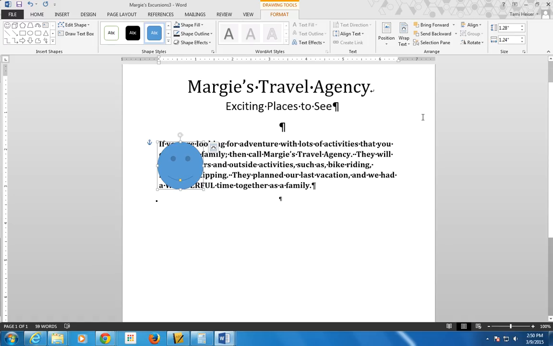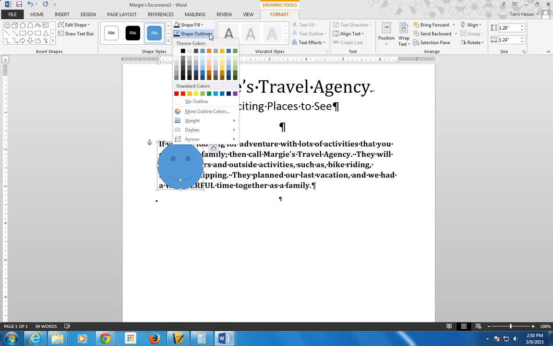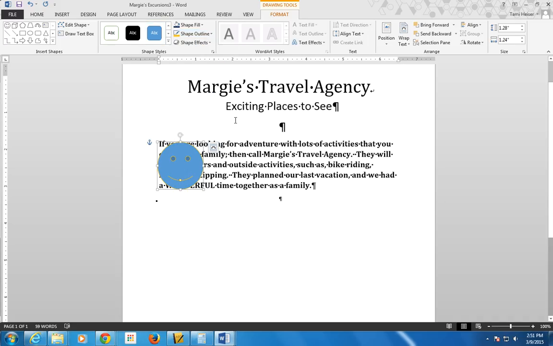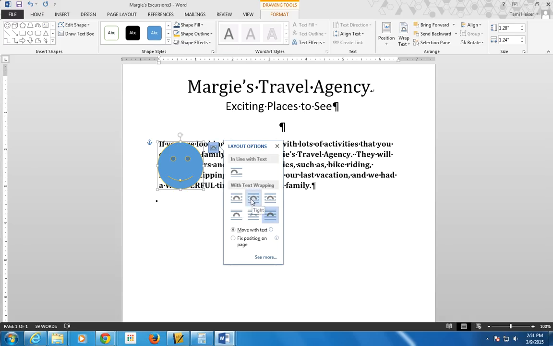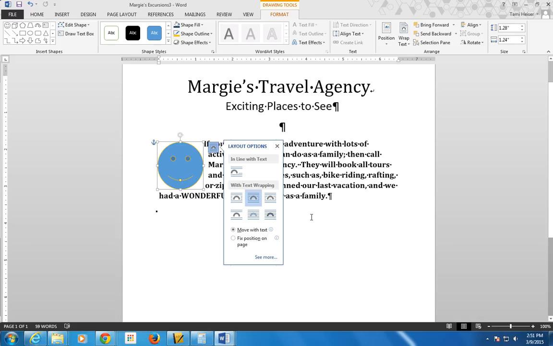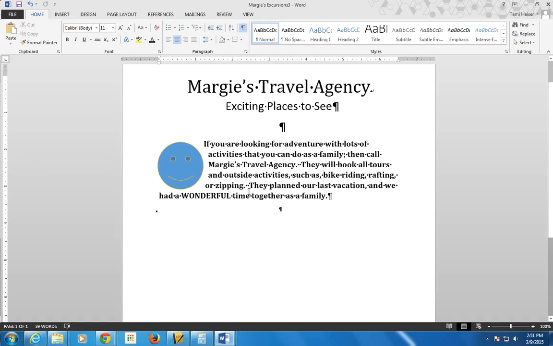Okay. Apply a shape style and select Light 1 Outline, Colored Fill, Gold, Accent 4. There we go. Then in the Arrange group, click the Wrap Text button and select Tight. The text wraps around the shape. Save the document as Margie's Excursion 4. I'm going to go ahead and pause here. We'll pick up on page 262.